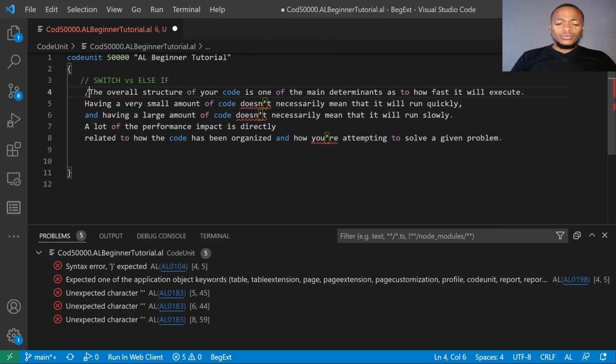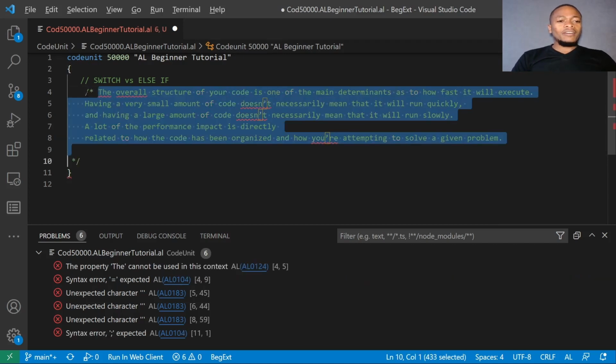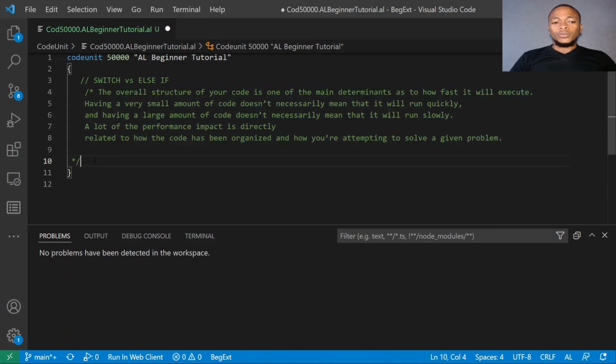But in terms of usability of the code, a switch statement is not advisable if you have two distinct options. If you have if this then this, two distinct options, the else if is the one that is preferable. Let me use an example.